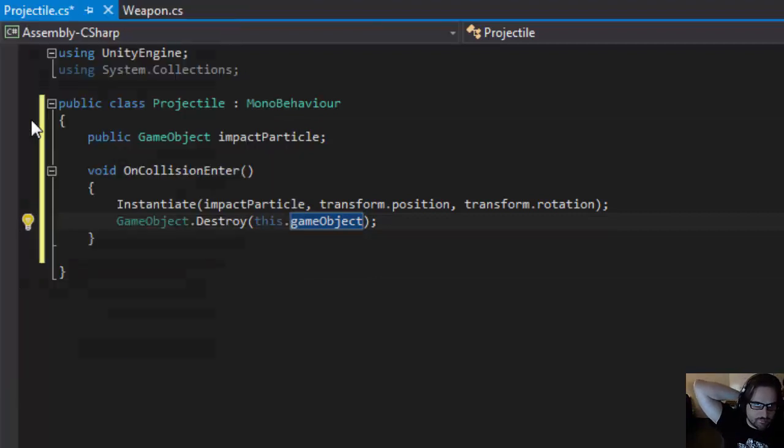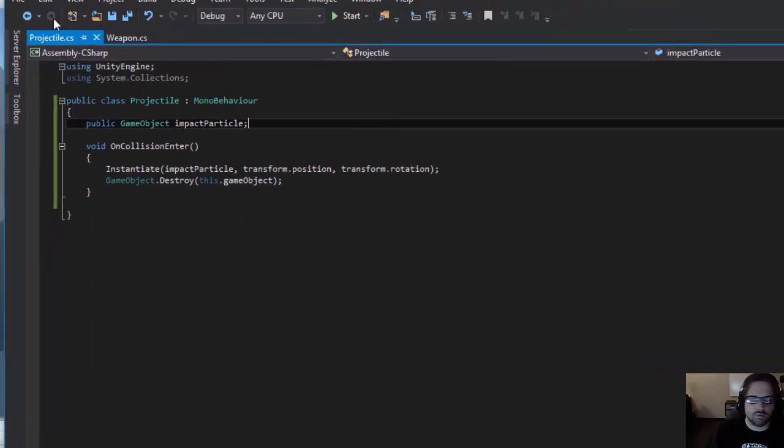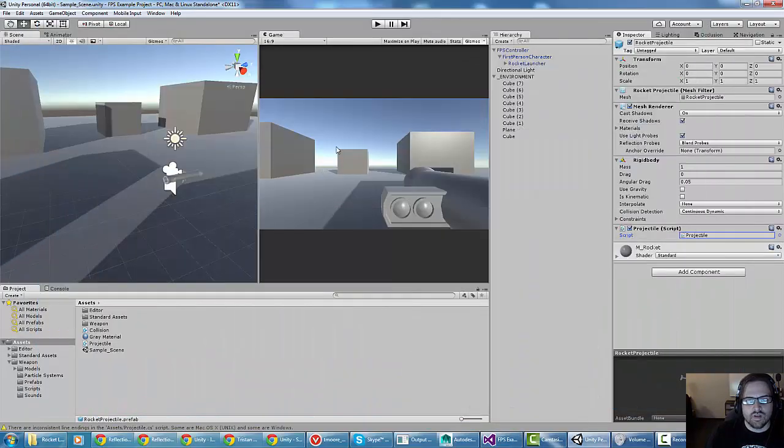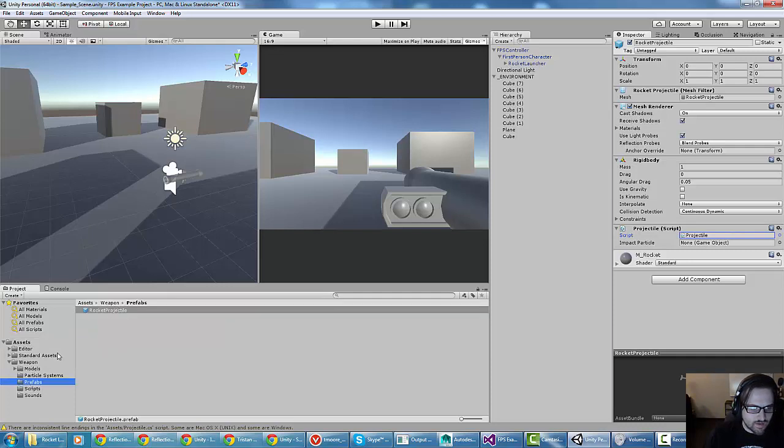So what I'll see here is this projectile has this impact particle. And then we have the impact particle there, the slot for that projectile. I can go and find the particle system, and I can grab the explosion. And then I can go ahead and see what that does.